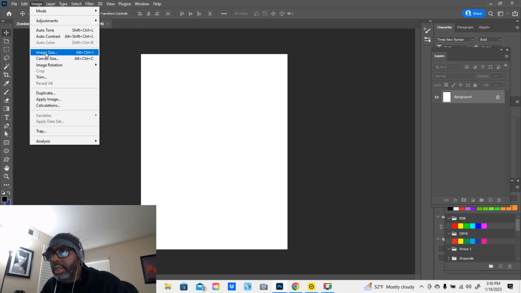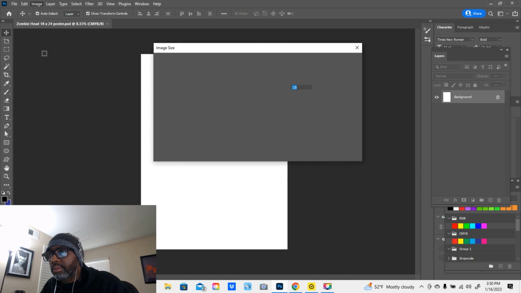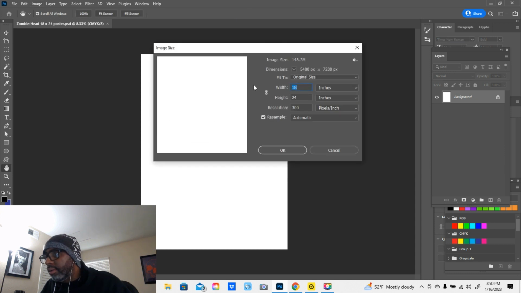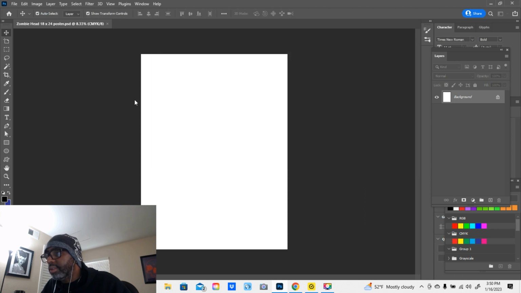I'm going to go to where it says Image Size and click on that, and the dimensions are already there. It's 18 by 24 inches. The resolution is 300 pixels per inch, and it's ready to go. I'm just double checking to make sure everything's good.